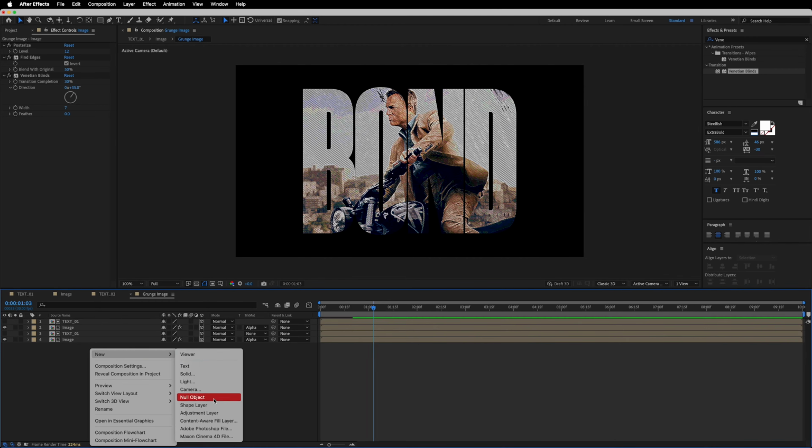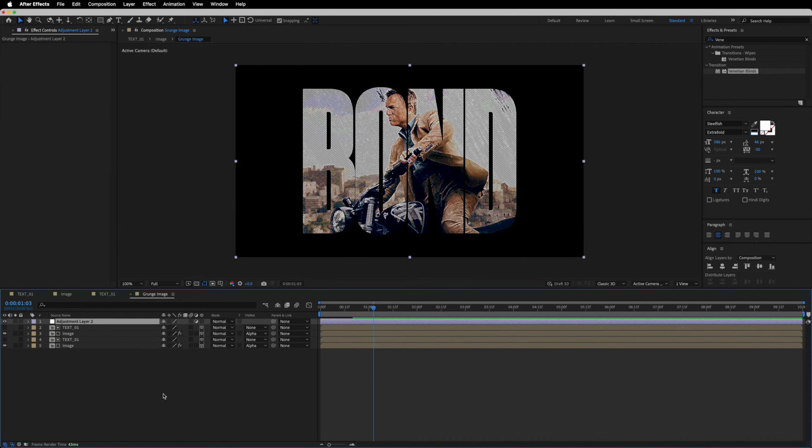Okay, and convert all of the layers into a 3D layer, and then just do a right click, go to new, and create a new adjustment layer. Okay, and now if we just take a moment to analyze the work we have done, we'll notice that we have gained a lot of color contrast and darkness in our scene, which doesn't look nice to our eyes.